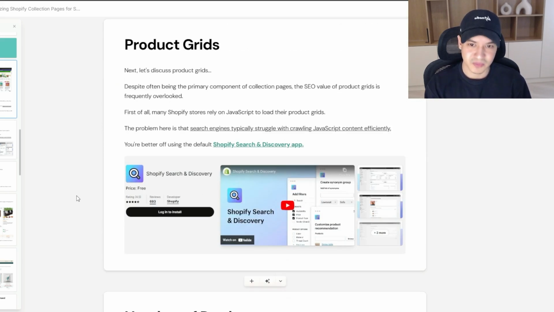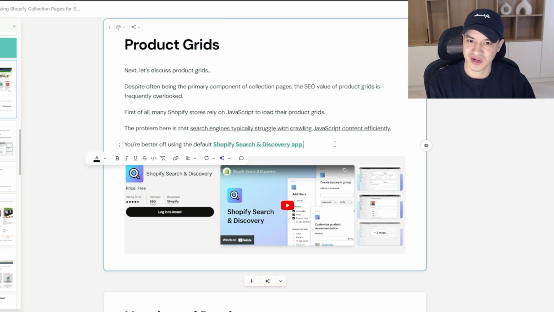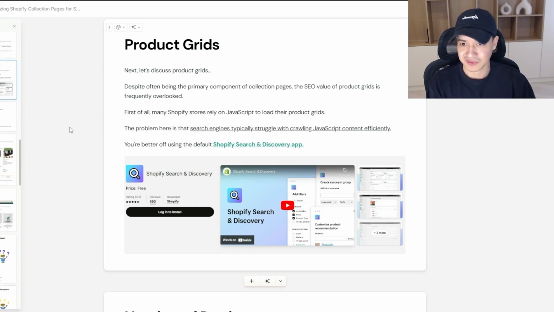Okay, with regards to product grids, you want to make sure that you're not using JavaScript to load your product grid. Yes, search engines can crawl JavaScript these days, but it can create issues, and you want to keep it simple. You want to avoid creating any issues. So you can use the default Shopify Search and Discovery app to show your product grids. Just keep it simple, right? And just don't use JavaScript.